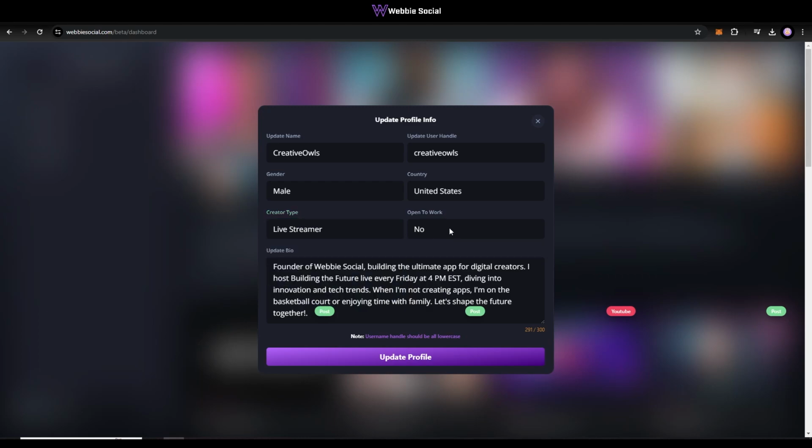And then we also have this option for open to work. So we are going to be having a job board here in the future. So if you're interested in participating in that, just hit yes. And then as the new feature rolls out, you'll be on that job board.